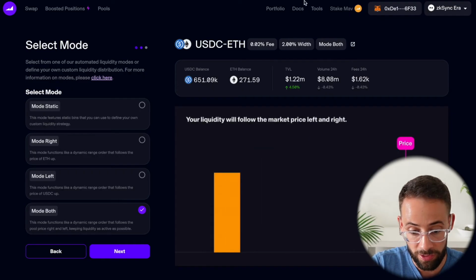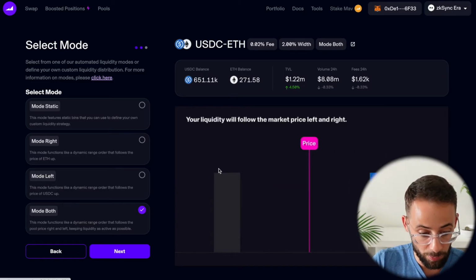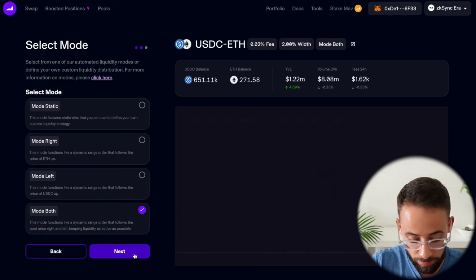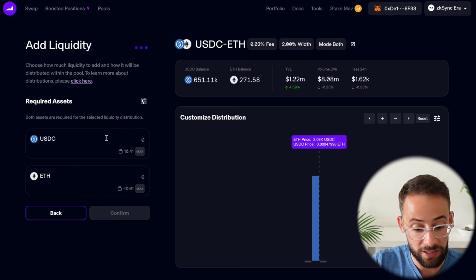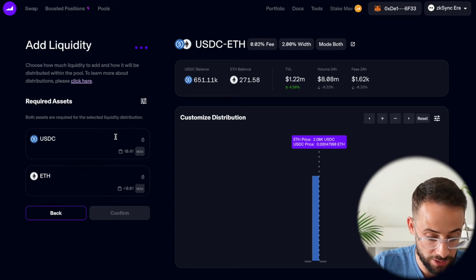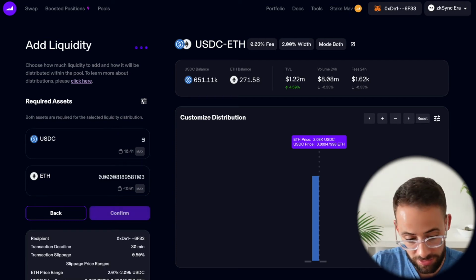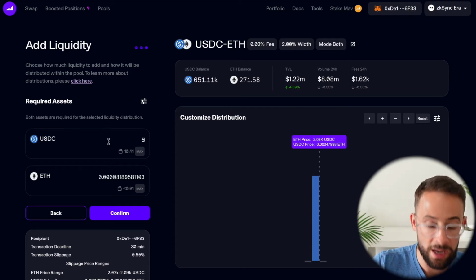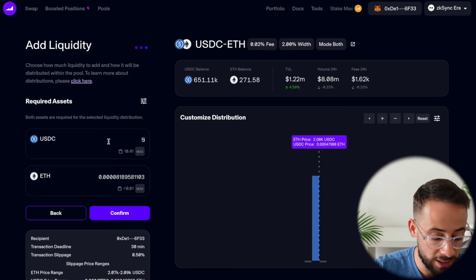And you can check it out by clicking on this button up here. But once you've selected the mode for the liquidity pool, then you hit next and you select how much you want to deposit. So I'm going to go ahead and deposit just a small amount, 5 USDC, and you always have to deposit an equal amount.